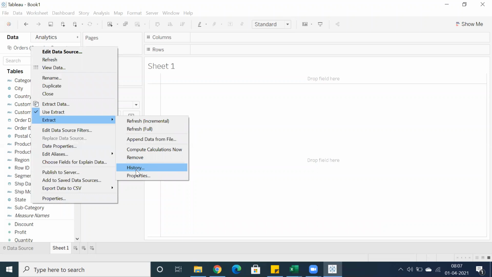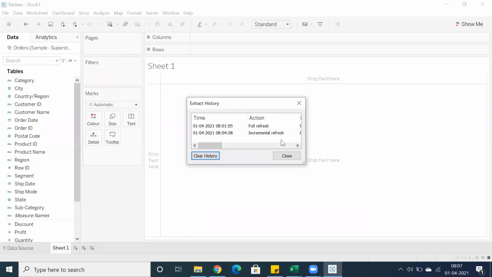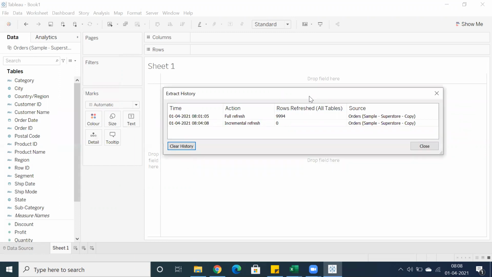But let's go back to history here. Okay, so I can just click on history. Remember we did incremental refresh, full refresh before. And when I set up incremental refresh at 8.4, how many records were loaded? Because we didn't update any data in the Excel, right? And I can see we did not load any data in incremental refresh. So we don't have any newly loaded records at the database level as well. That's the reason when we used incremental refresh, we didn't have any records, 0 records.